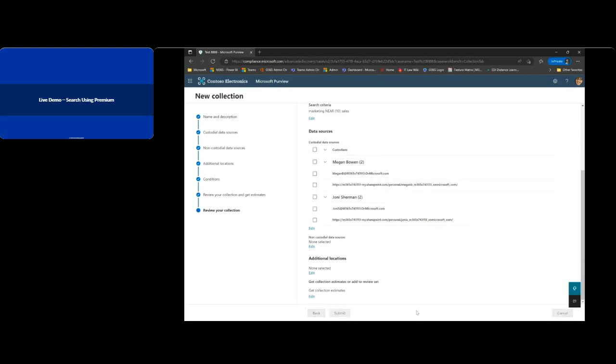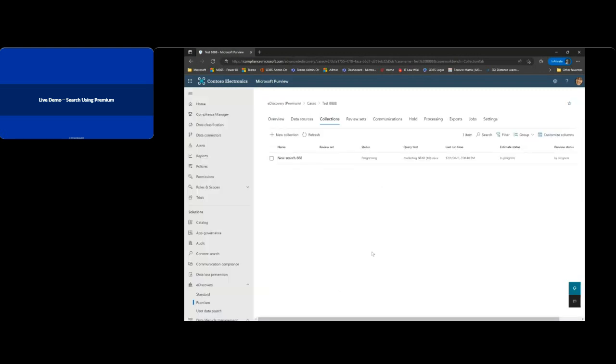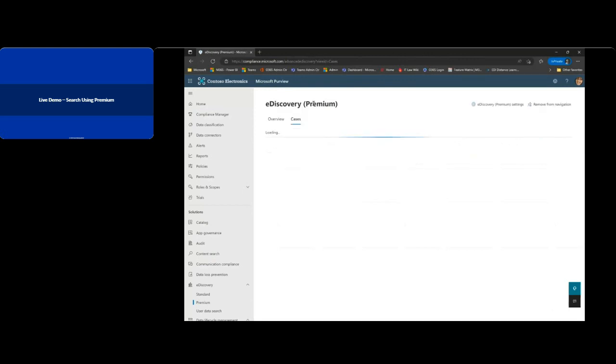And so now what's going to happen is it's going to go ahead and run that "marketing within 10 words of sales" search against the custodian's mailboxes and their OneDrives. This won't take that long to run, but I'm going to go to another case where I already ran the search so I can show you what you get.